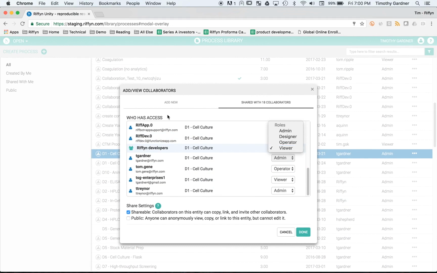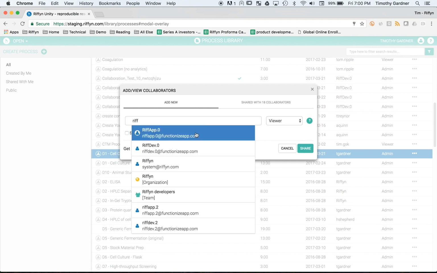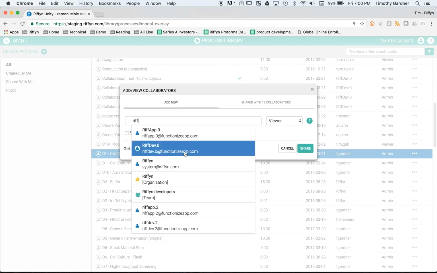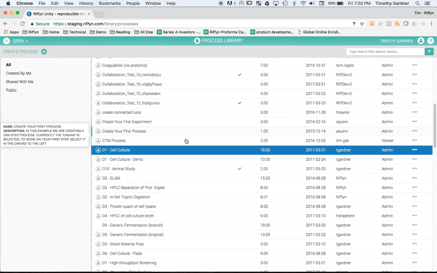The processes can be shared, made shareable, or public, and you can add anybody to a process. Here you see organizations, teams, and individuals that can be added to this process. Now let's open up the animal study.